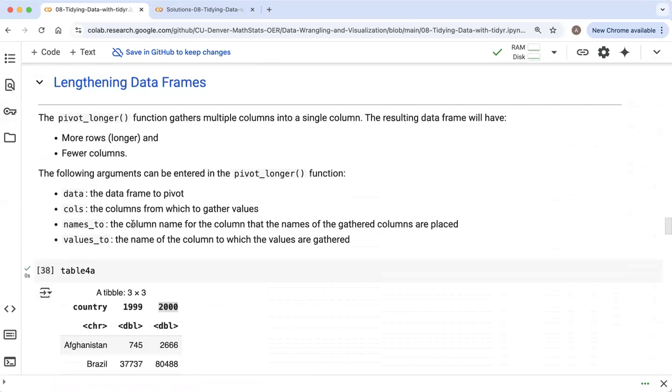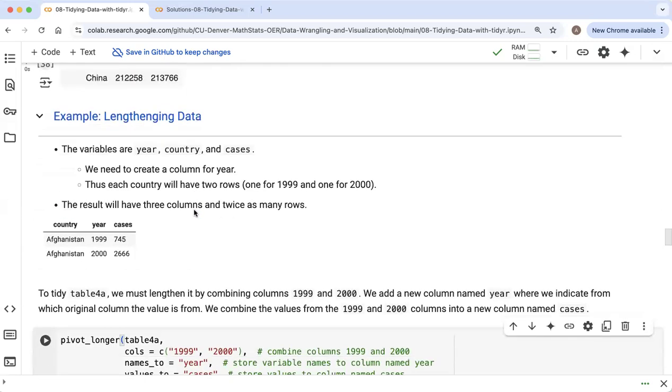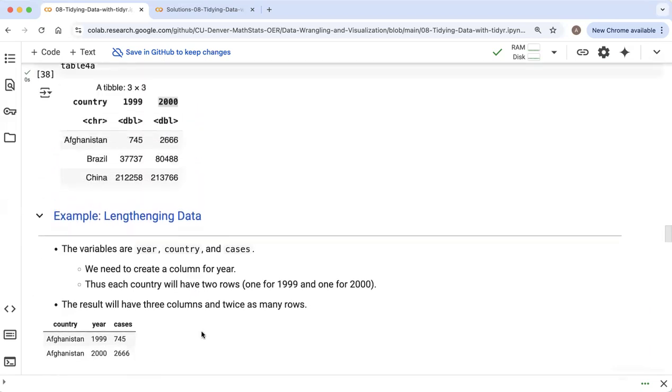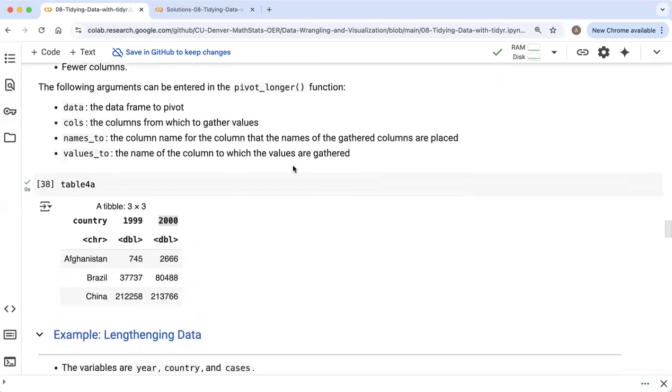The names_to would be the column name for the column where the names of the gathered columns are placed. So in other words, what is going to be the name for the column where I put 1999 and 2000, where I put the year. So that's where I put year over here. And then the values_to is going to be the name of the column where the values are going to be gathered.